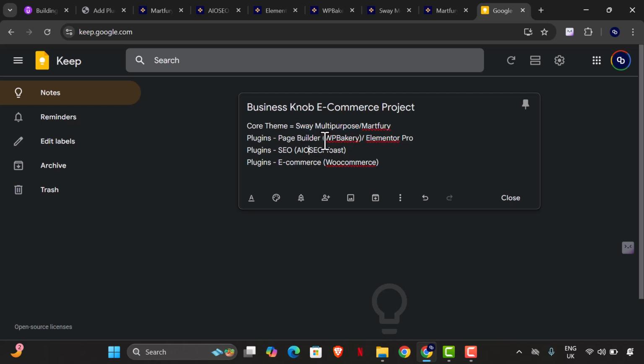And for page builder, we've got WP Bakery or Elementor Pro. If you're going for this, you're going to use Elementor Pro. If you're going for this, you're going to use WP Bakery. Since we are going for this, we'll be using WP Bakery. These you can choose anyone you want to choose.